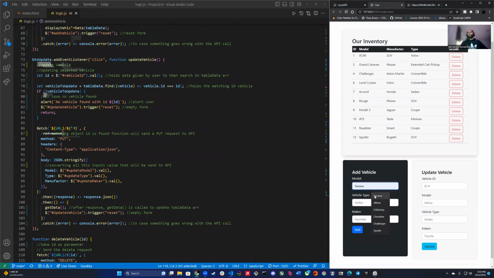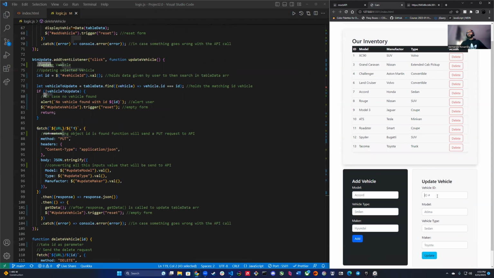Let's see, I'll just put this Tacoma, vehicle type, that's a truck, and then Toyota, and it's supposed to be here as 13, so it's there. Because I want to edit, I'll put the 13, let's put this RAV4, that's an SUV, and it's from Nissan. So this should be edited. Yes, it was, and if I want to delete it, it works.